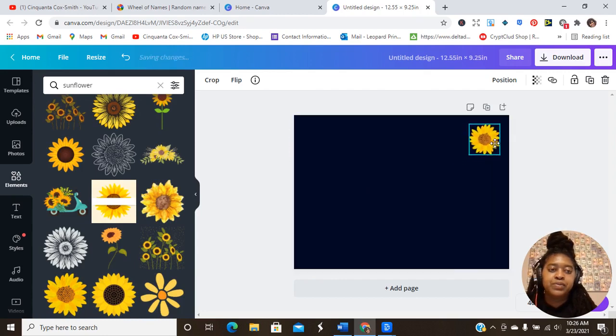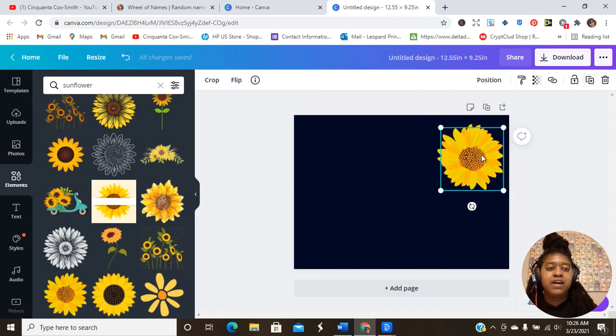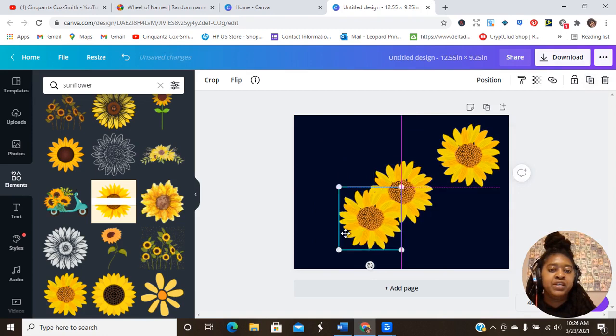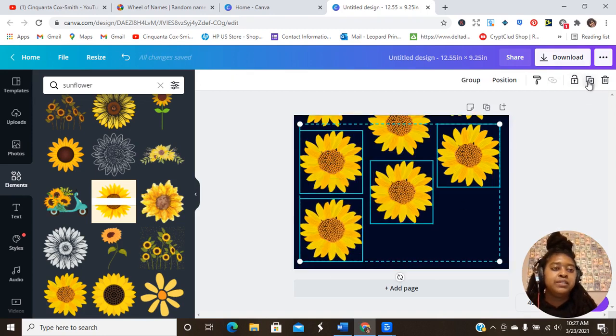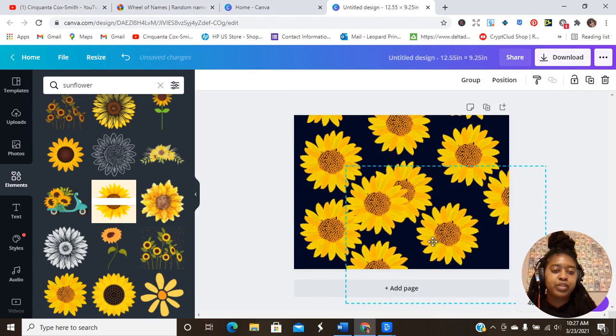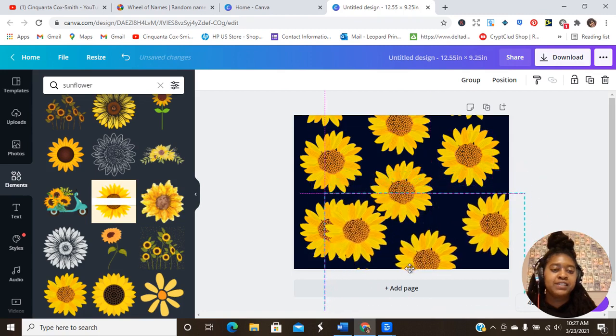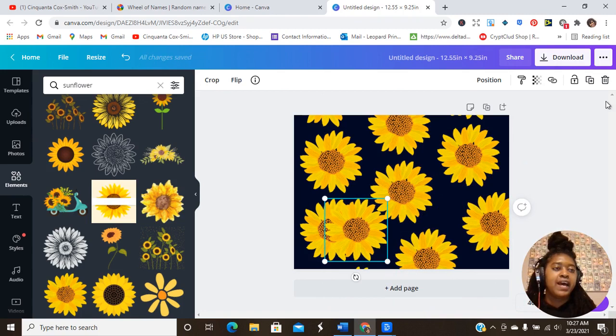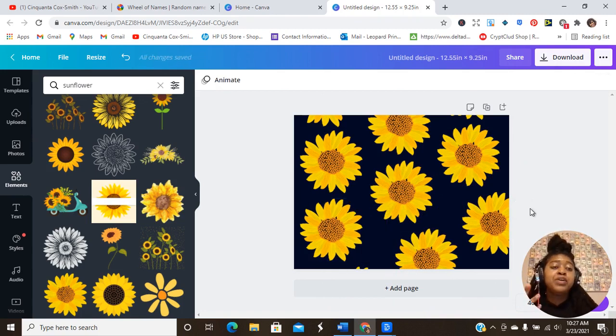Let's see what I want to do with this. I'll go for a large. Let's see how many I can fit here. If I can fit three, I'm just doing like a pattern. So excuse me for being quiet. Okay. And then I'm going to delete this extra one that I happened to grab. Okay. So I have my sunflowers situated the way I want it.